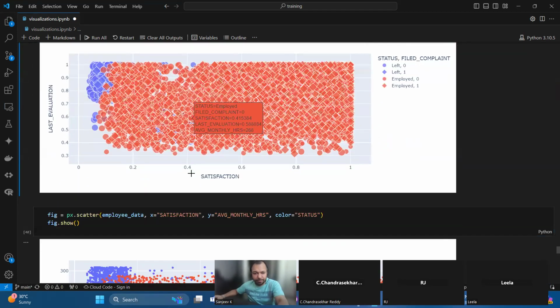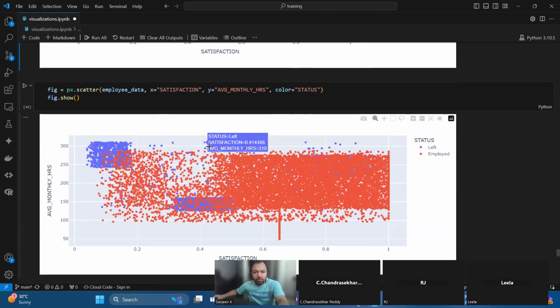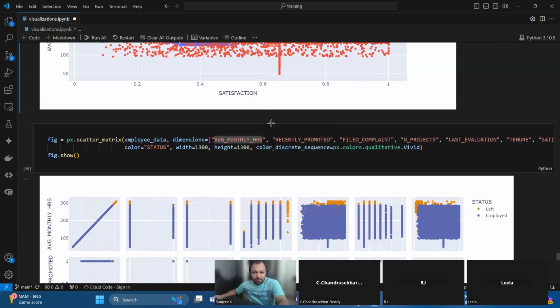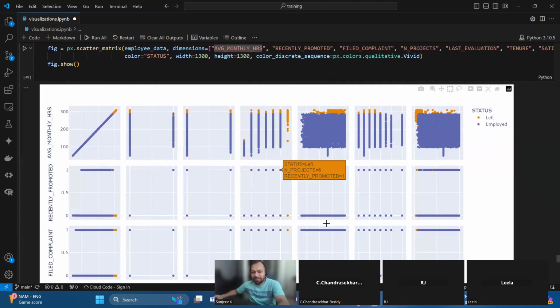Okay. Similarly, you can also do, again we have a scatter plot for status and satisfaction and average monthly hours. You can notice that the satisfaction is pretty poor when the average monthly working hours is pretty high. Okay, this is one cluster. This is one more cluster.